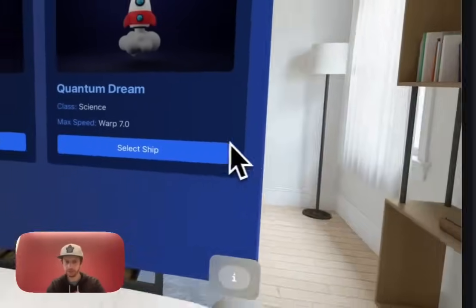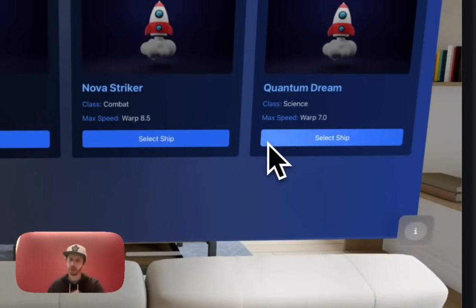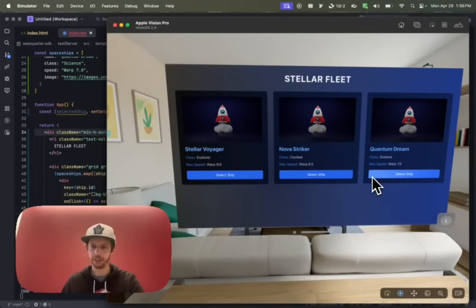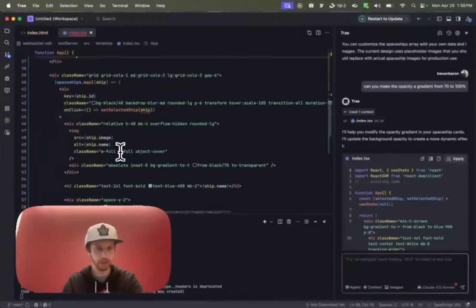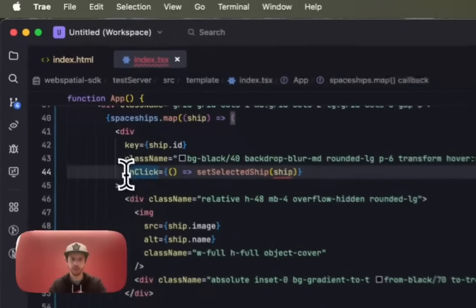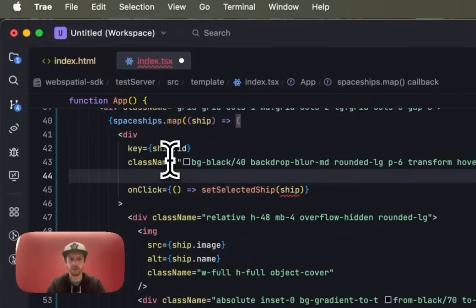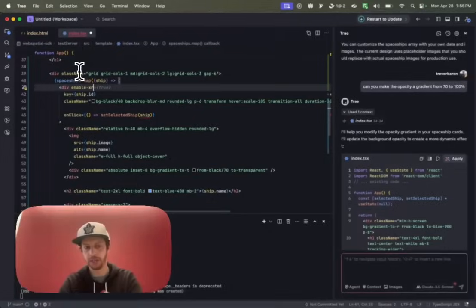So this is great. It already feels a little bit more like an immersive application with that glass background. But maybe we also want to pull the content out a little bit into 3D to create a little bit more immersion. So here we have all these different spaceships, and we can actually find them in our code. It looks like this div is responsible for that. And because we're using the WebSpatial library, we can change this div element into an enabled XR element.